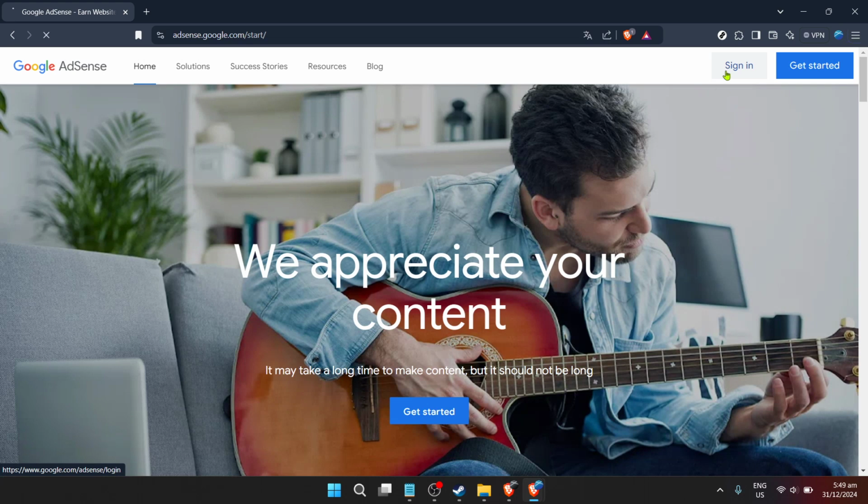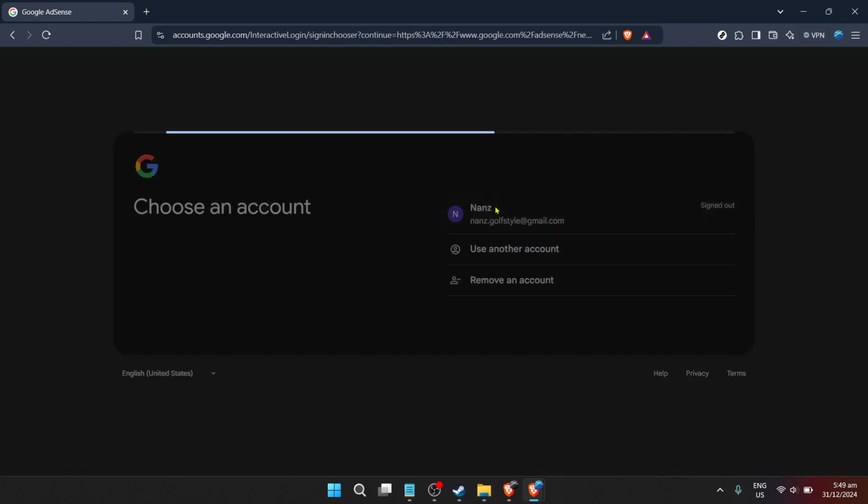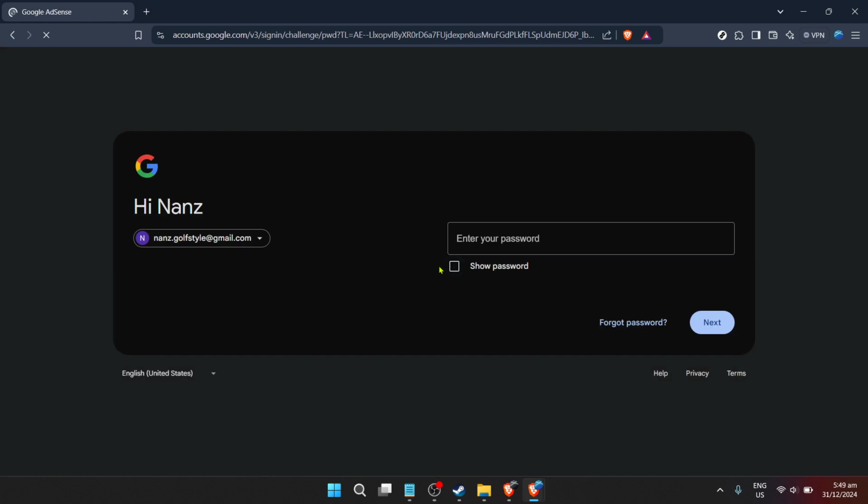Look for the sign in button. It's usually prominently displayed, but if for some reason you can't find it, try refreshing the page or using a different browser. Remember, the goal here is to access your dashboard where all the magic happens. After clicking sign in, you're going to enter the realm of secure authentication.